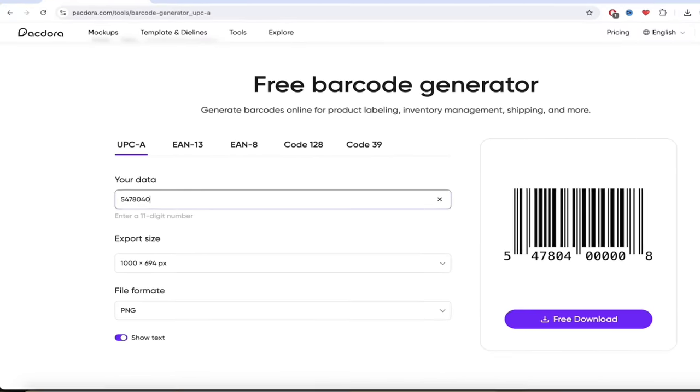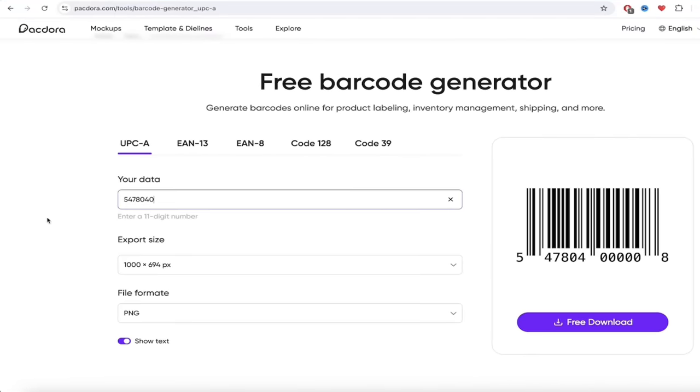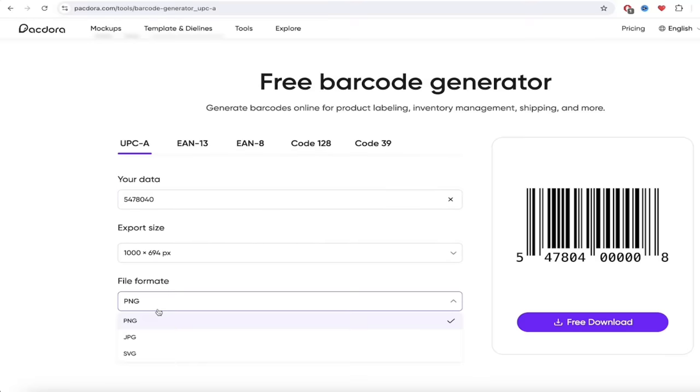I'll just make some random number up there. And look at that. It's added in perfectly. Export size. I highly recommend PNG if you want a transparent background. If you want a white background, go with JPG. And if you want a scalable vector graphic, for example, if you're going to be using a program like Adobe Illustrator, you may want to select SVG. But generally, I go with PNG because it's transparent.